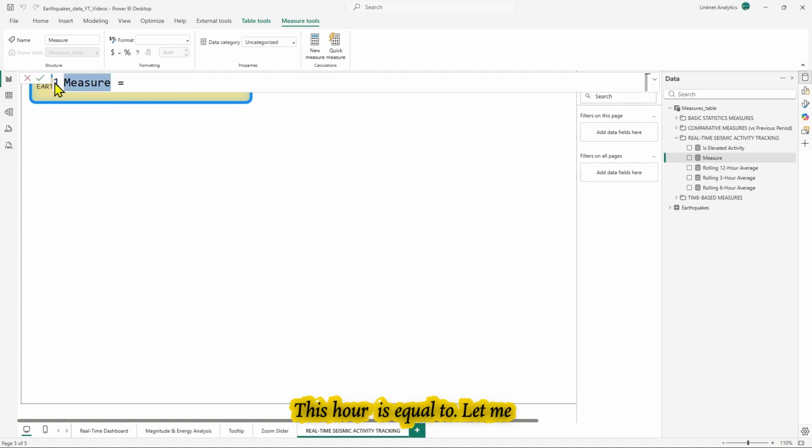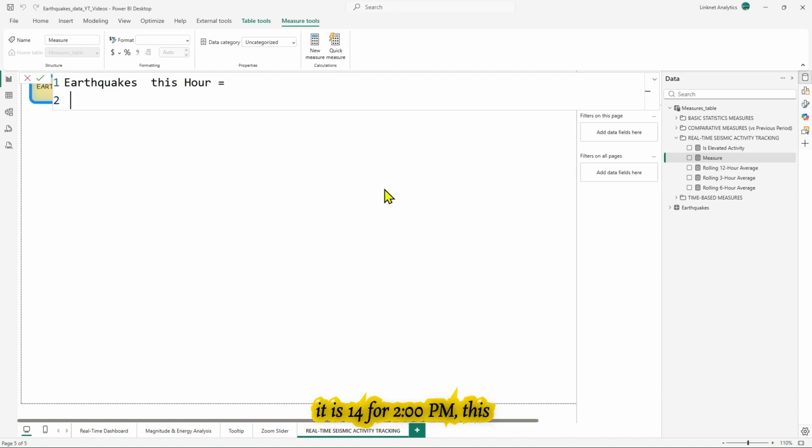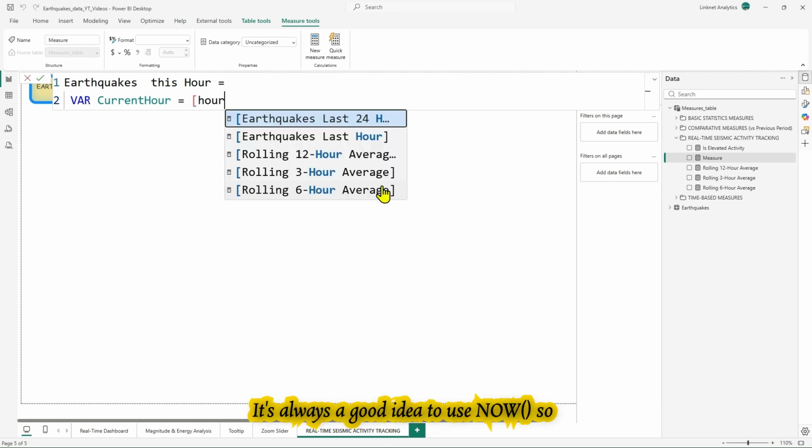Earthquakes this are is equal to. Let me just go ahead and type up some variables. The first variable will be current hour. So the first variable stores the current hour. For example, if it is 14 for 2 p.m., this stores the hour at the exact moment the report is rendered. That is the reason why we are using the now function, because the data is updated every minute or so. It's always a good idea to use now so that I have almost real-time data, right?